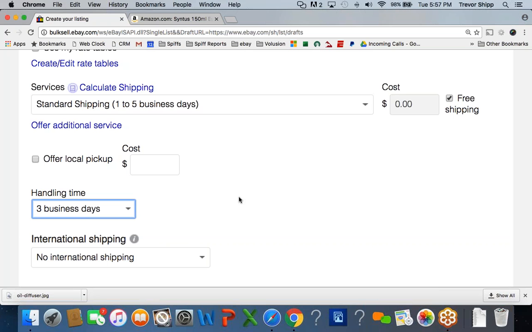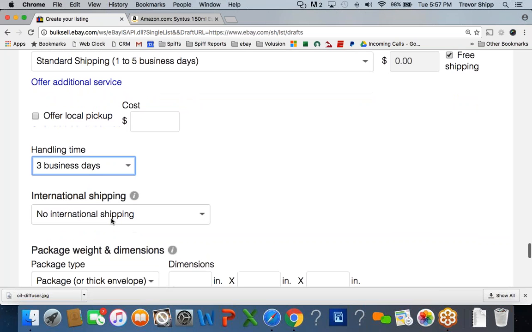Okay. Luckily, if this got ordered today, Tuesday, the same day it's ordered doesn't count as a handling day. So my first handling day would be Wednesday. Thursday would be my second. Friday would be my third, and I would have until midnight on Friday to make sure this thing gets shipped. Okay? So that's what handling time is.